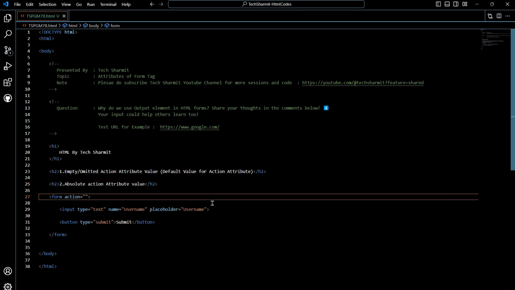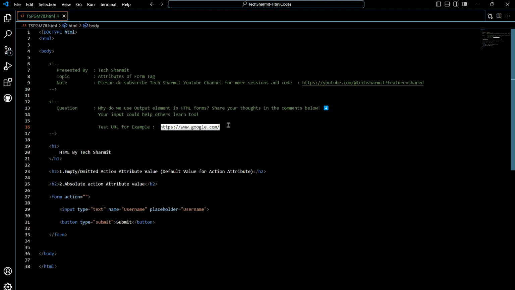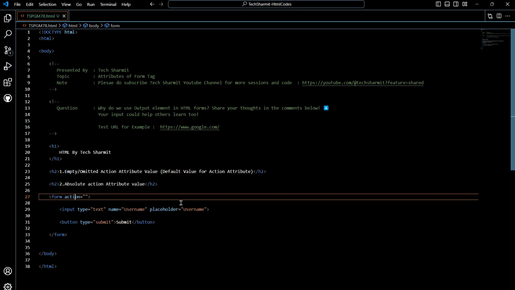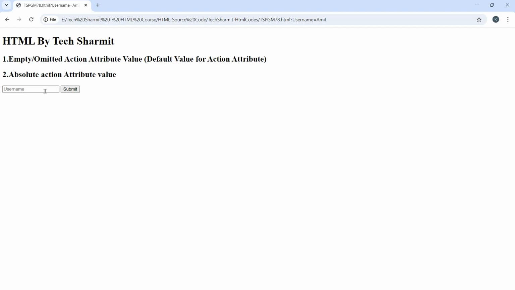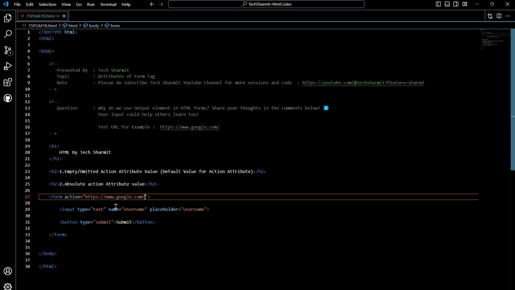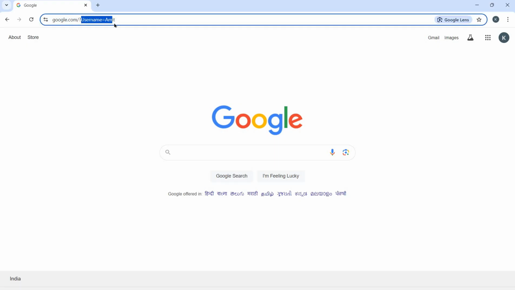So in this case, what we can do, we can put any particular or specific URL where you want to transfer your data. Let me show you how. So we will use this URL now. So I'll just copy it from here, paste it in the action part, and then we will save and run the code. So let's save it and run the web browser. So this time if I write here Amit and click on the submit button, it will take me to this Google page, right? Because the URL which we provided here is www.google.com, and accordingly it takes me to this page along with my data, because we are using get method.